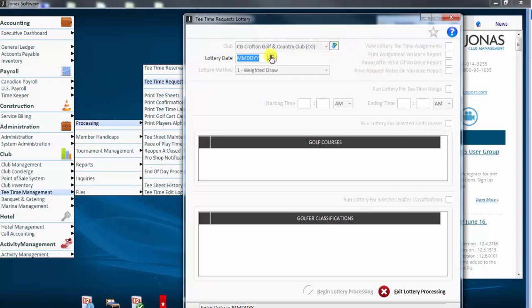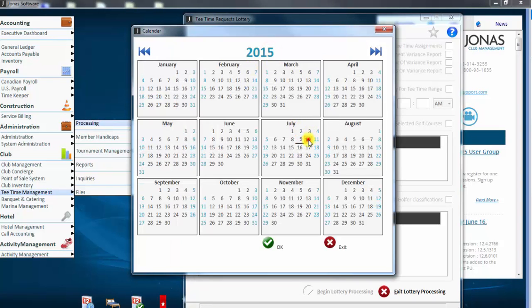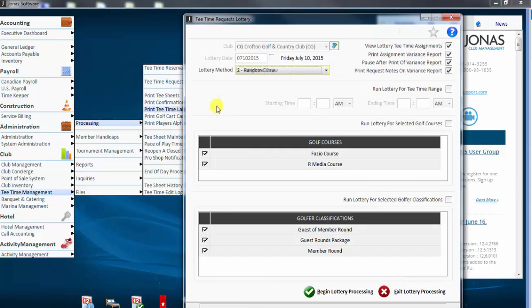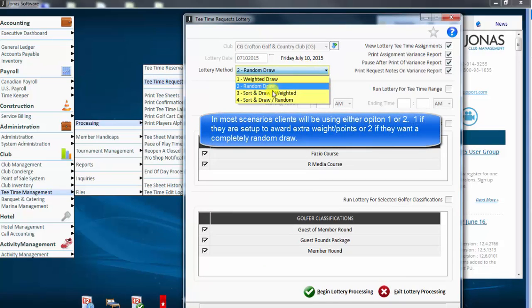So first thing it'll ask you is what date are you running it for? So I want it for the 10th. And then what are you doing? If it's a straight random draw, so you're not using the weighting, then you can basically just pick random draw. Okay?